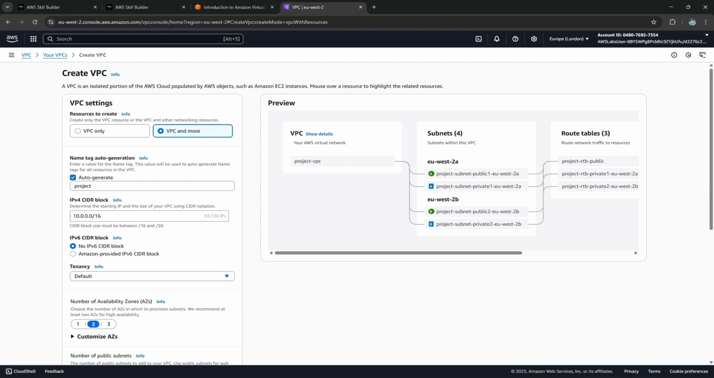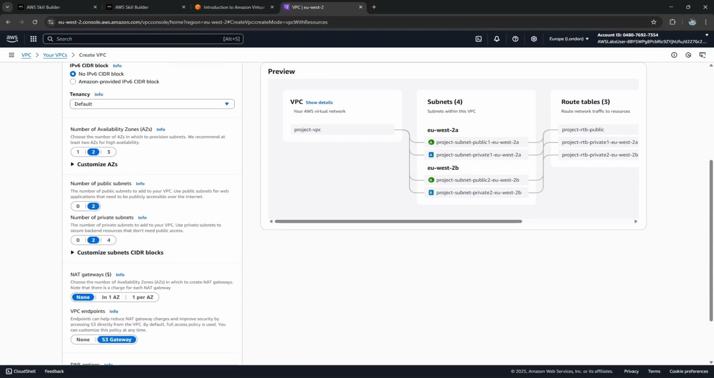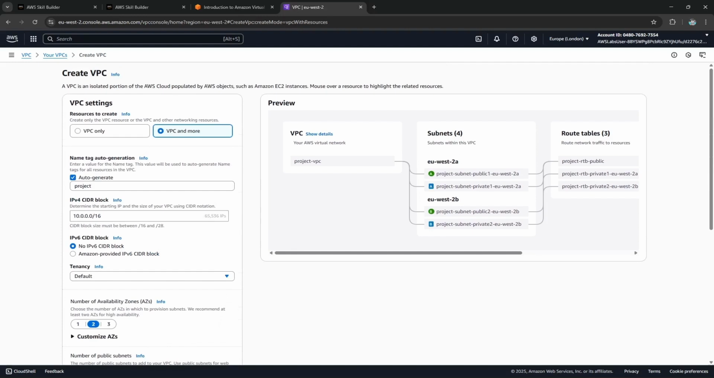You can see we can create VPC and more, and you can also create only VPC. Right now we are creating multiple things with the VPC, so we are choosing VPC and more, and you can see different options are there. Either we can also select VPC only. Right now we are going to create different subnets, route tables, etc. So we are using the VPC and more option here.